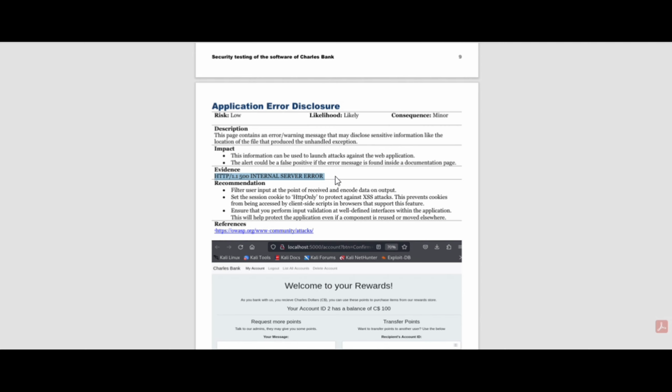Here, as you can see, HTTP 1.1 500 Internal Server Error is the evidence we discovered. It indicates a server-side problem that prevents the website from fulfilling the request. This is a generic error message that does not provide any specific details about the underlying issue. It could be caused by various server-side problems such as a misconfiguration, failed database connection, or script errors. But this alert could be a false positive if the error message is found inside a documentation page.